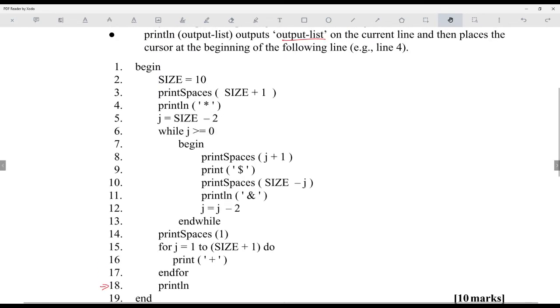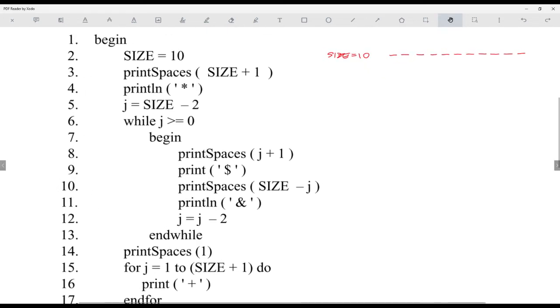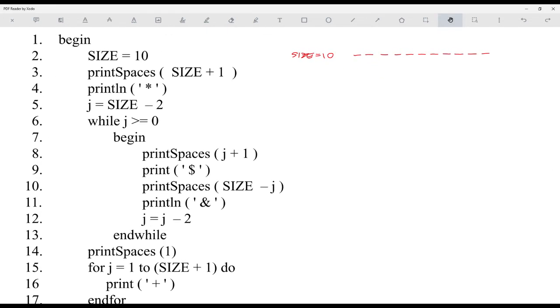So let's go. Size is equal to 10. Print spaces, size plus 1. So that's 11 spaces. Okay, 1, 2, 3, 4, 5, 6, 7, 8, 9, 10, 11. That's 11 spaces. And then now we're going to print line a star. Print line a star means print the star, and the next output goes on the next line. Now we have introduced something called J. J is equal to size minus 2, so J will be equal to 8 because 10 minus 2 is 8.